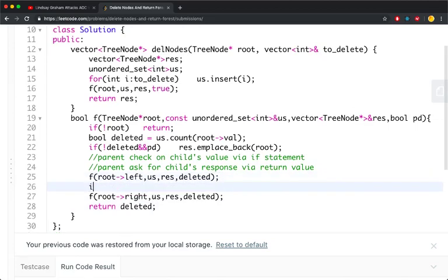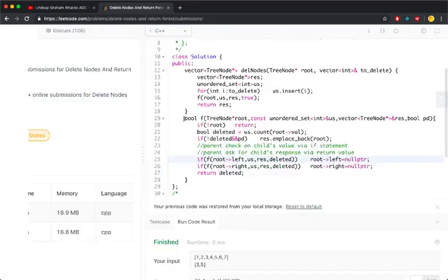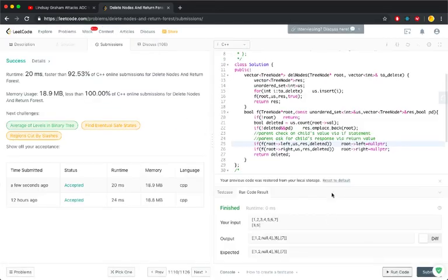If the child is deleted, root left is null, right? If right child is deleted, right child is deleted. That's it. Of course, this is deleted.